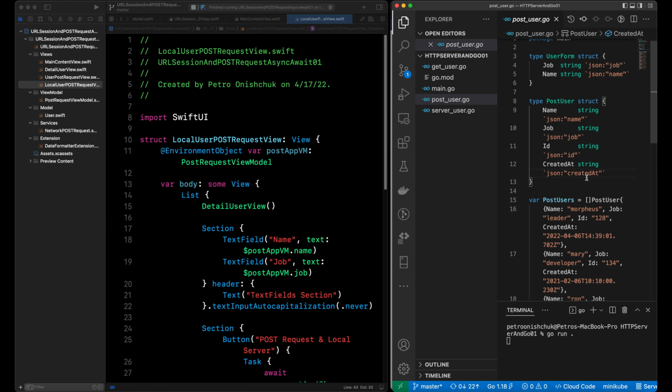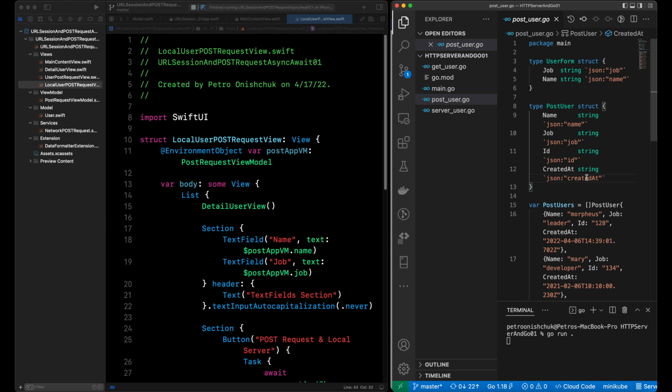This file holds our model and also this file holds our data. First we have our structure user form. This structure holds two properties, job and name. I create a very similar structure to make our post request like in our previous API. We must make a request with name and job. And also we create our post user structure. This user will be called name, job, ID and create date, similar to our previous API.